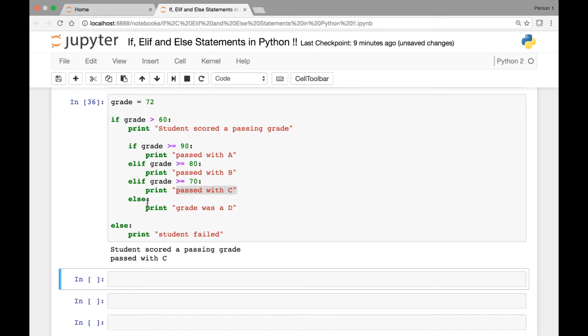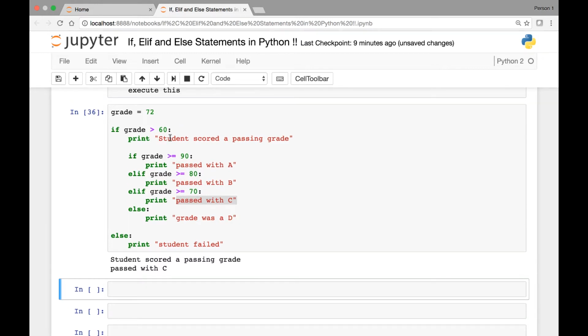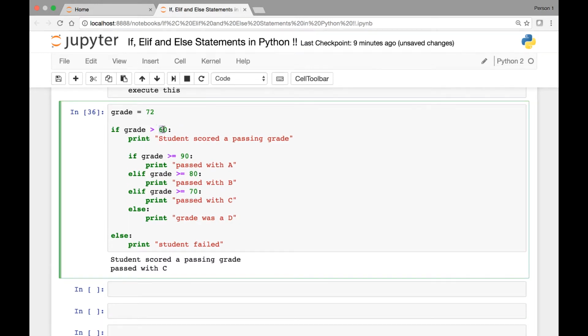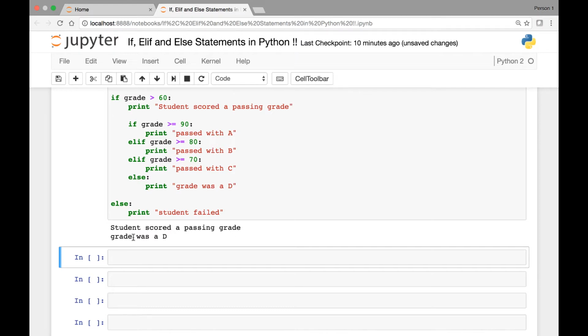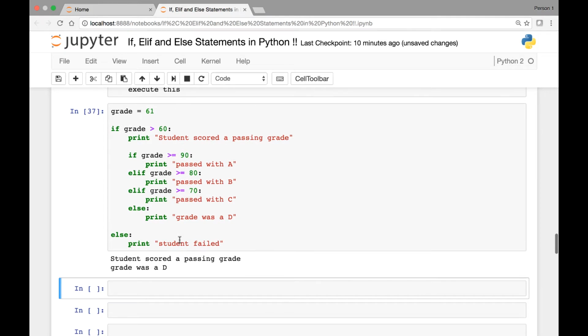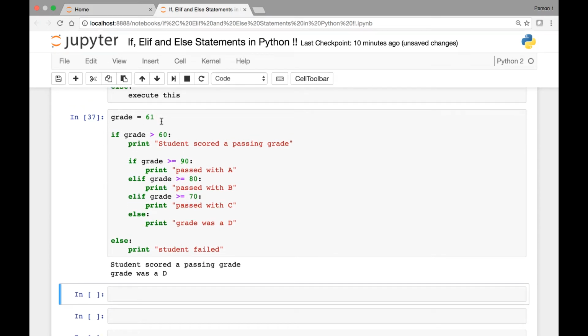And then here it says for any other condition, print grade was a D. Any other condition means first the grade still has to be above 60 but less than 70. So let's say 61 and run it. So student scored a passing grade and then grade was a D.